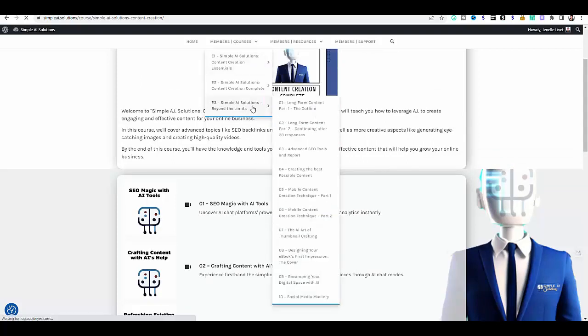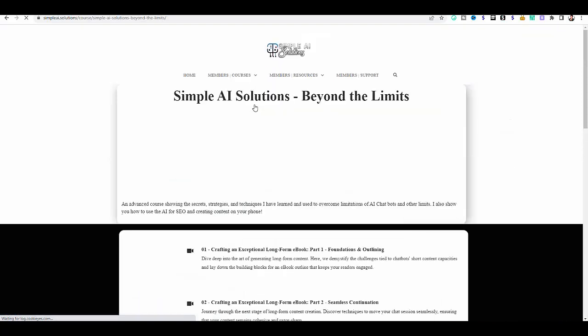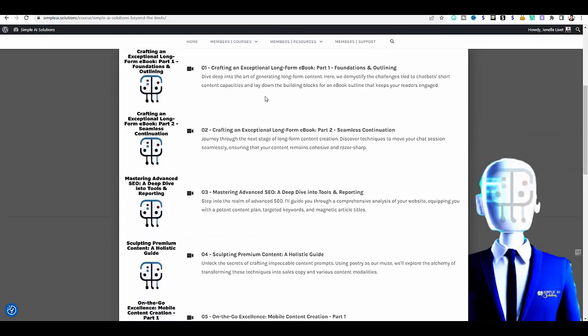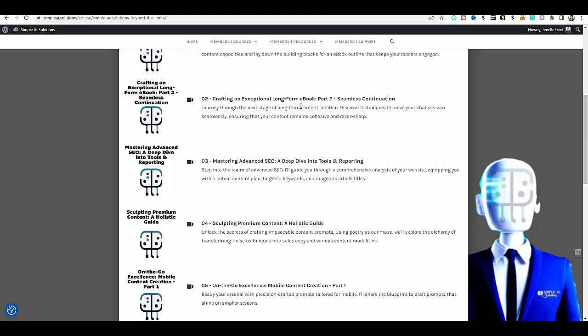The last one is called Beyond the Limits, and this goes even further and shows you how to use long form content such as ebooks. And in a lot of the AI platforms you only get a certain number of characters you can use. So Lewis shows us how to get seamless continuation, so it's not always stopping all the time, and you can get the same content with the same theme going through for as long as you like.